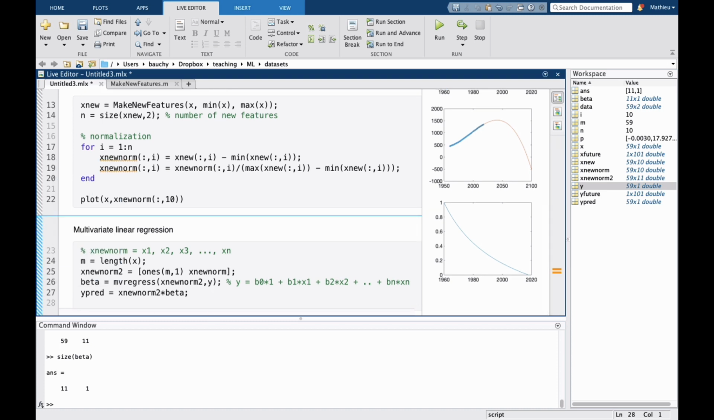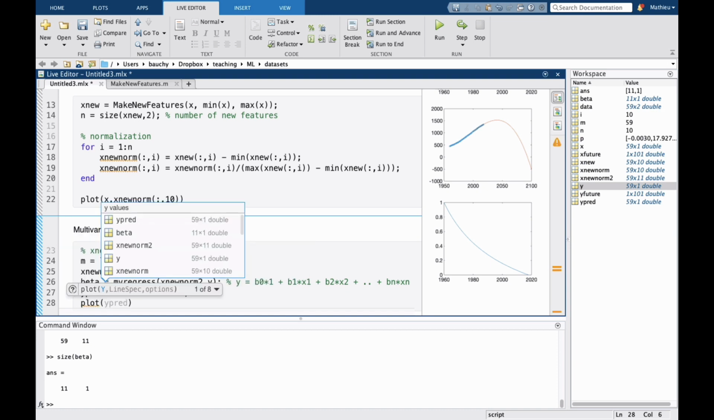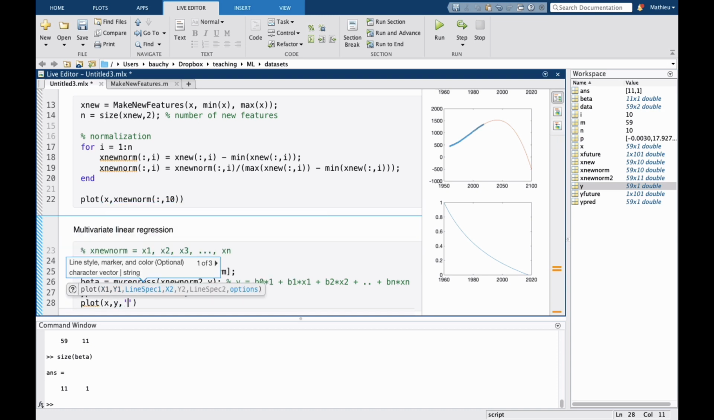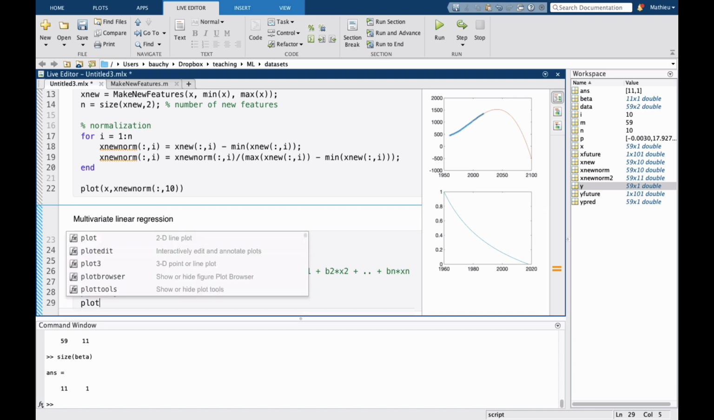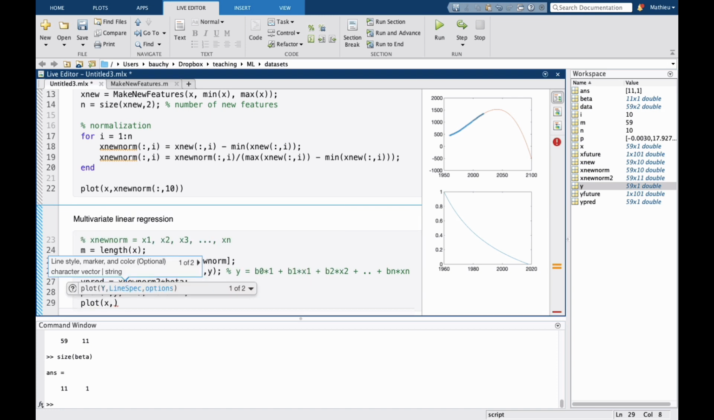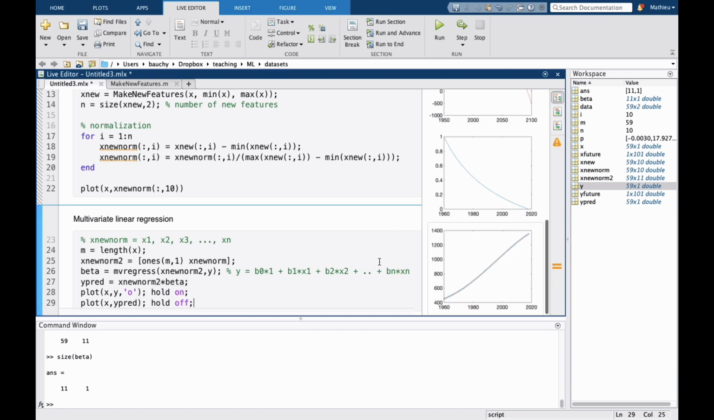Okay, so now we have interrogated the model. We have calculated what the model is predicting. So we're going to plot this. I'm going to plot the raw data first, and I'm going to add on the same plot the prediction from the model. So I'm going to plot the y-pred, the prediction from the model. Okay, so let's see what we get.